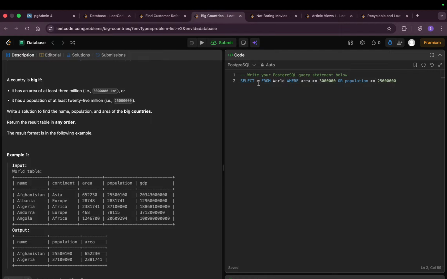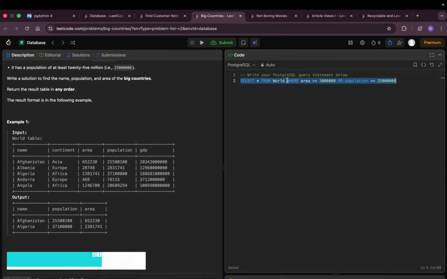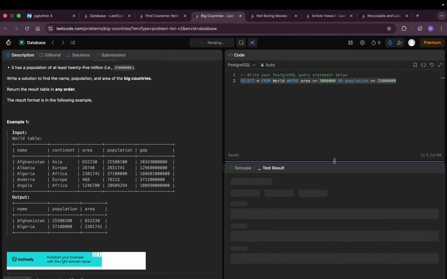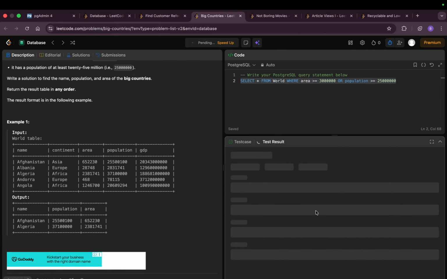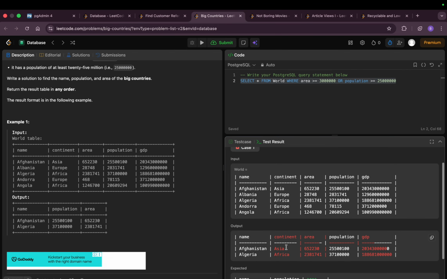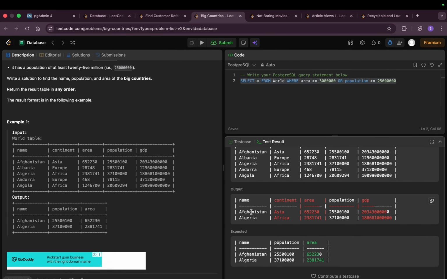Okay. Now what are the columns that they're expecting us to provide in the result? Let me just run this. That's fine, I know it fails. Okay, why is it failing? The output is Afghanistan, Algeria, which is right. But we are also having the columns continent and GDP, which they have not requested. They have requested us to write a solution to find just the name, population and area of big countries. But the filtering logic is right.